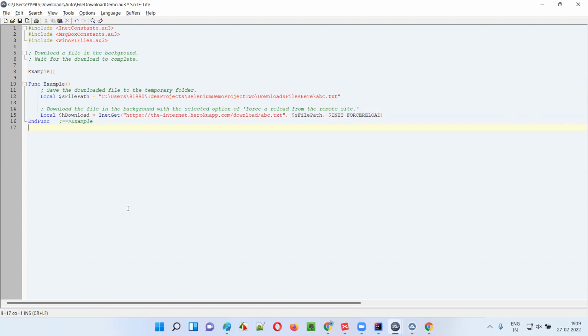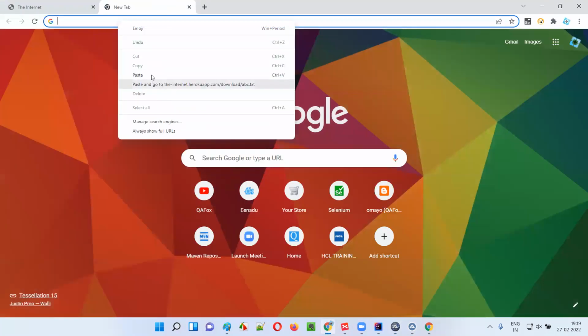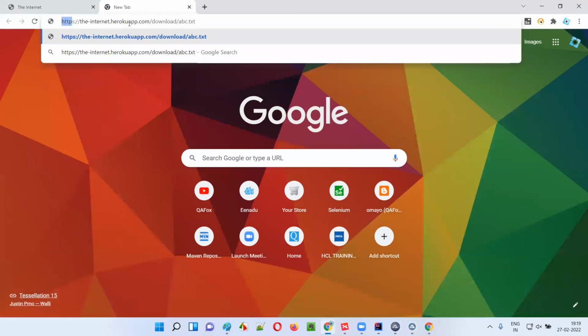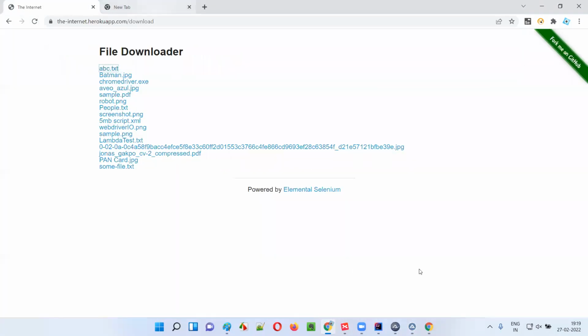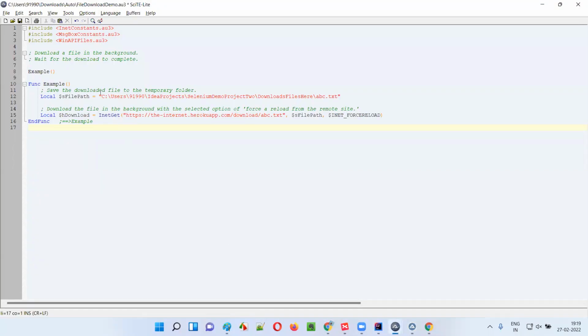Okay, so let me repeat again. To get the path of this abc.txt, I have to right click and copy link address. This kind of URL path of this abc.txt on this application you will get. That path you have to bring to this site editor, and in this particular code you have to paste that path here first.